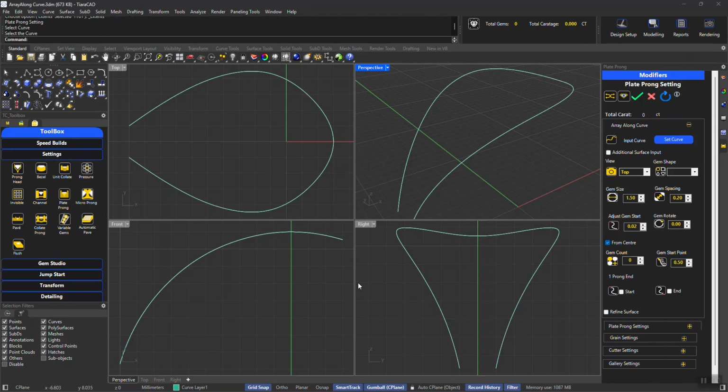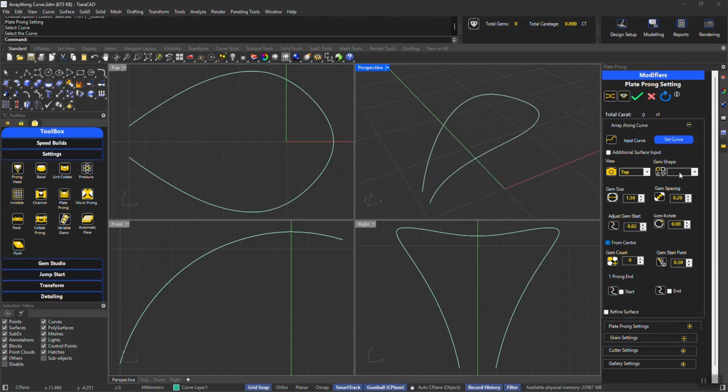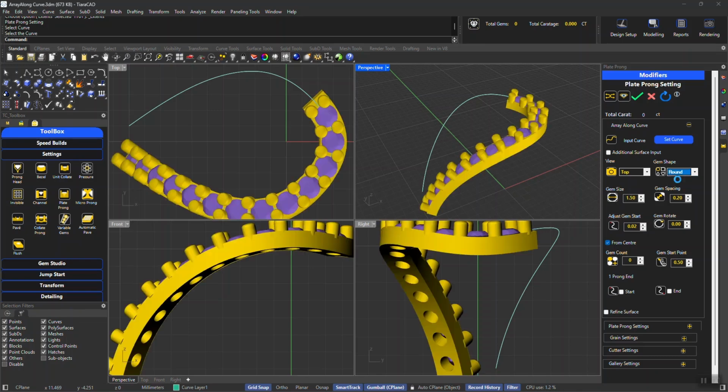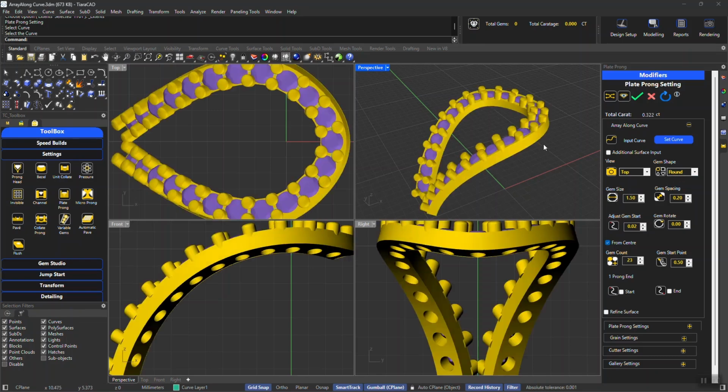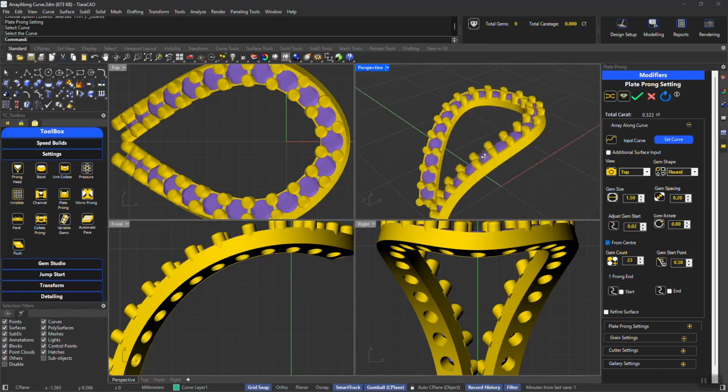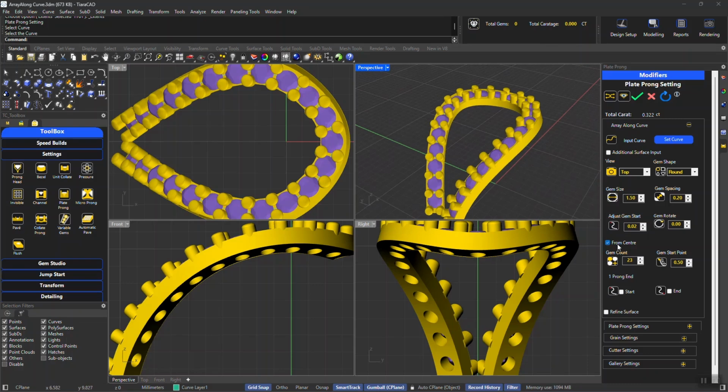Choose the view. In this particular case, I'm going to use the top view. Choose the gem size and the gem shape. You'll find that the diamonds have been generated from the center of this curve because this was activated.